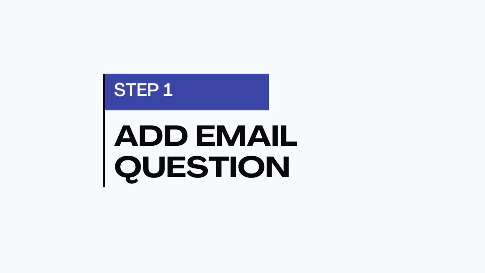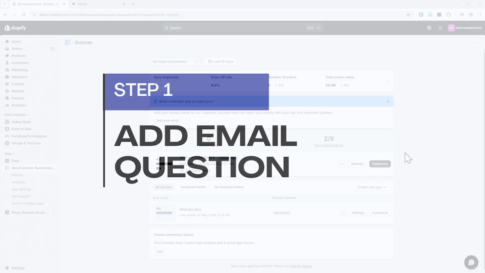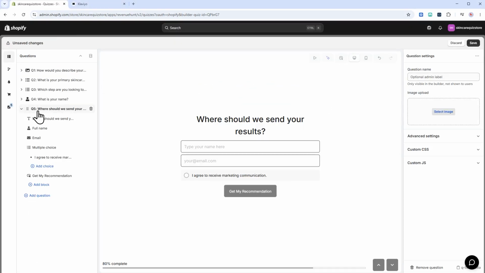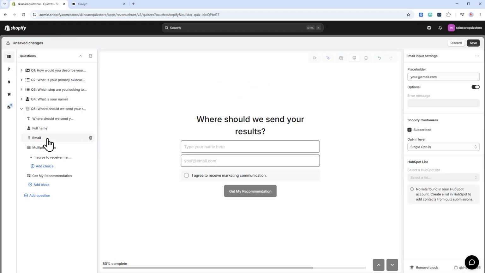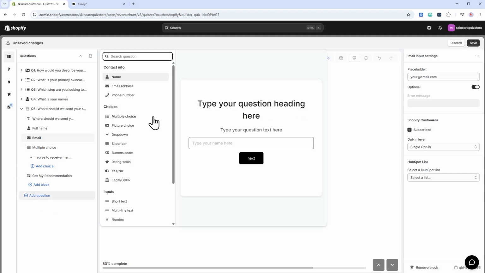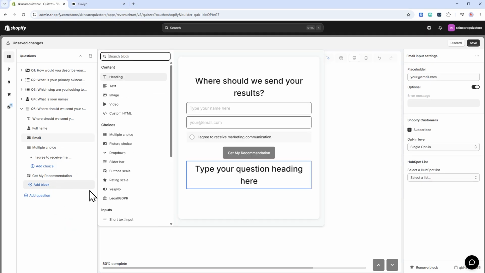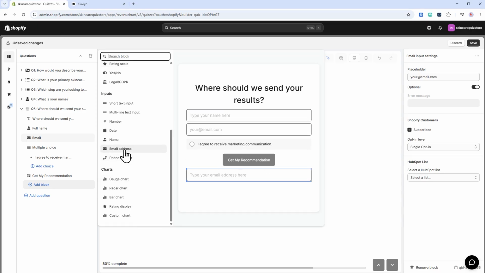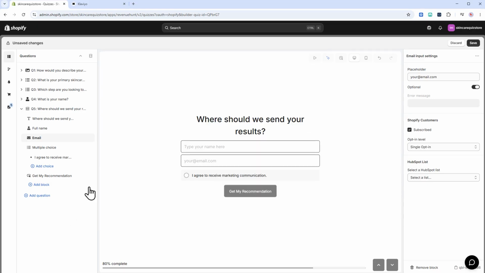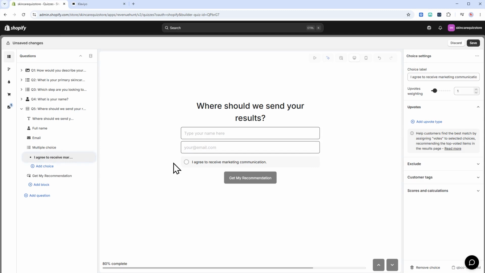Before connecting, make sure your quiz collects email addresses. Open your quiz in the RevenueHunt Quiz Builder and check for an email question block. If there isn't one, click Add Question and select email address from the question types. You can also add it to an existing slide using the Add Block menu. Optionally, you can add a marketing consent checkbox directly below the email field.